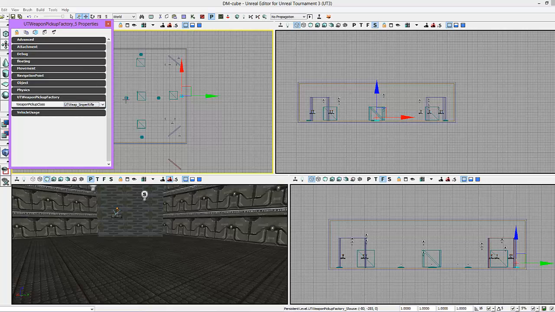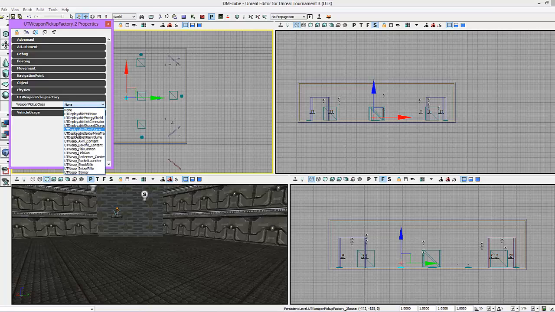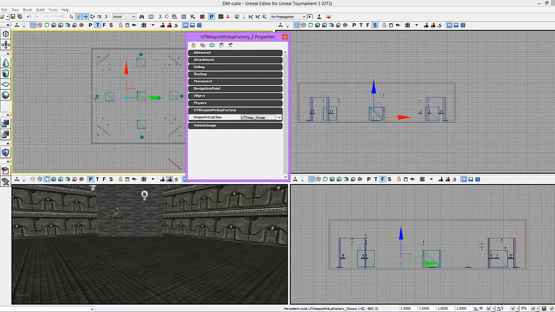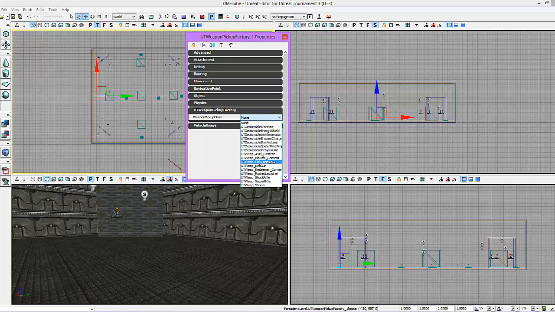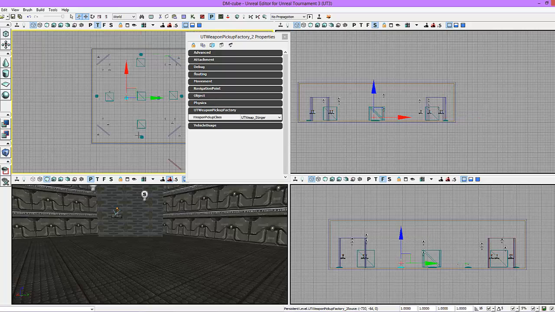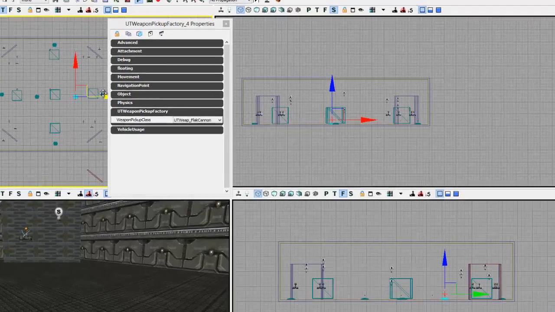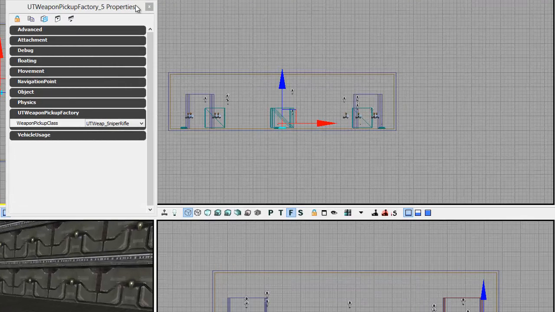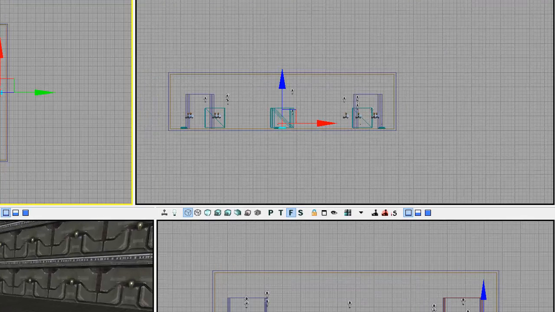And the next one is gonna produce the stinger. And the next one is gonna produce the flak cannon. And now all the weapons on our map have different weapons. There you go. This level is now playable. Let's update our lights too.